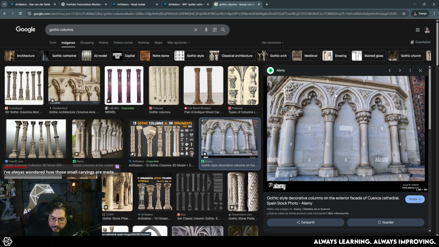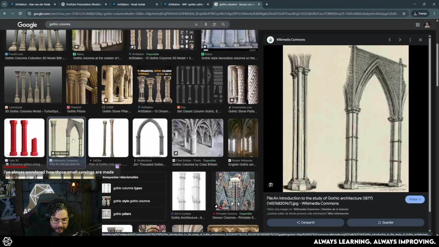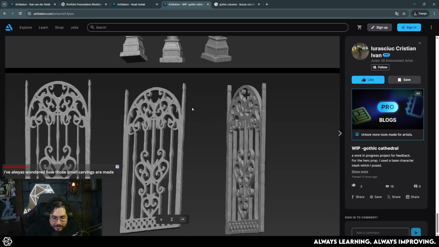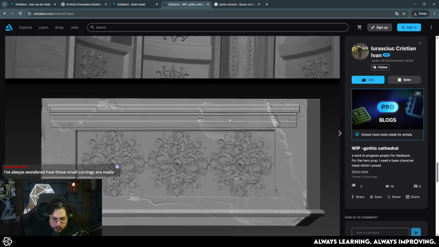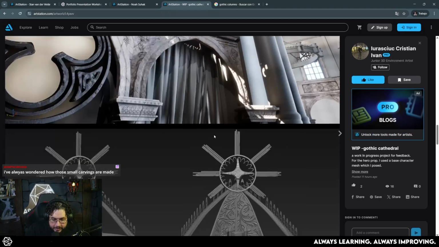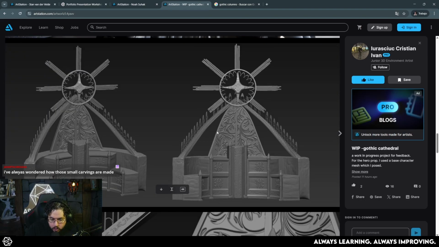Same for the arches. The arches are very clean. We can keep the arches with a very, very clean texture, with a very clean surface, and then have all of the detail on the inside. So it's very important, guys, that we don't add detail just for the sake of adding detail. And I see a little bit of that going on this one right here, Iurasciuc, or Cristian. I do feel like you're adding a little bit more detail than you actually need.